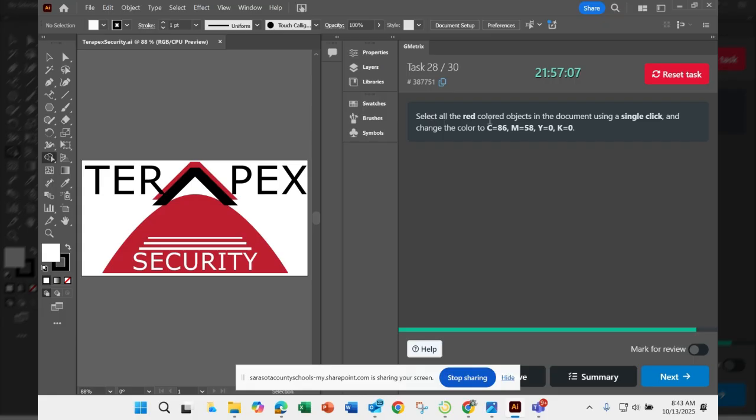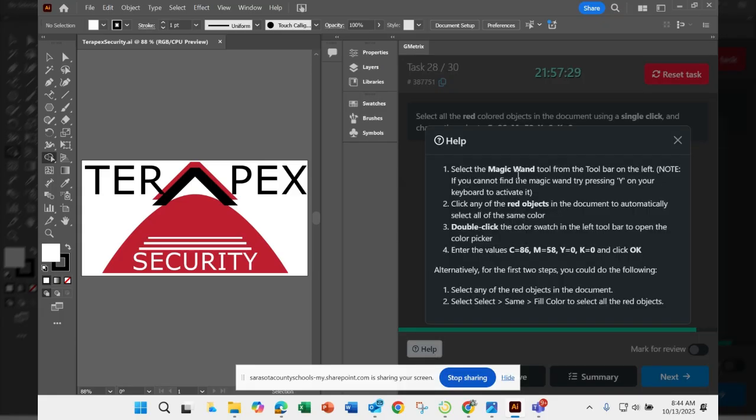Select all the red colored objects in the document using a single click and change the color to their CMYK codes. Okay, we want all red objects. So let's take a look at how we can select all those objects by color. And I don't remember, so let's click the help. Oh, the magic wand tool. I forgot we had the magic wand tool here. That's a selection tool that we have in Photoshop. So let's go ahead and see that. And then we can do our code in our swatches.